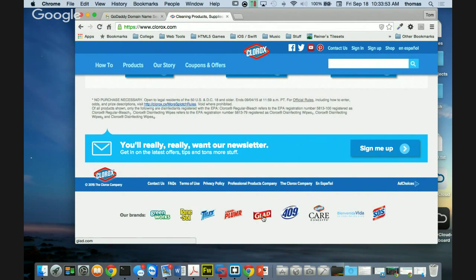Each one of these brands has its own website, but somebody owns them. Probably somebody like Kimberly-Clark or some big company. The Clorox Company owns it. Make sense? So again, searching for domain names is one of the first pieces.